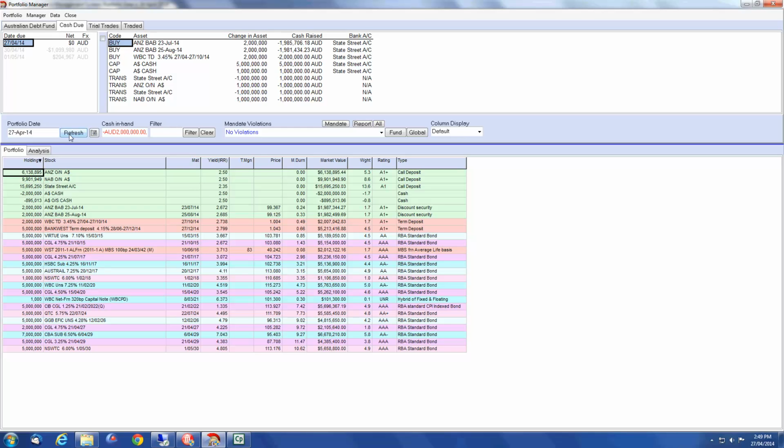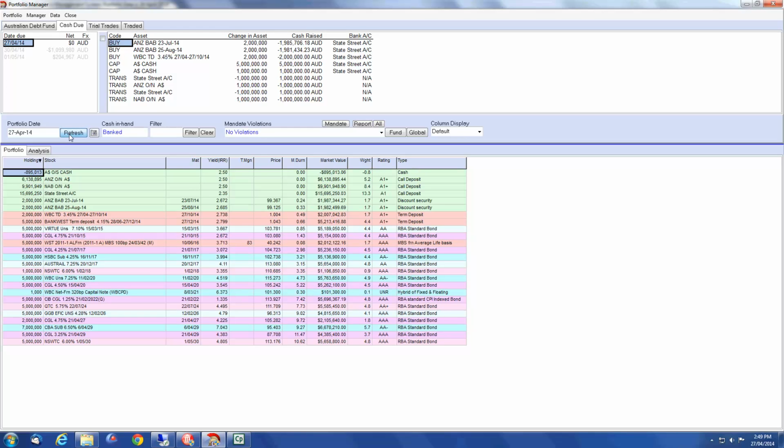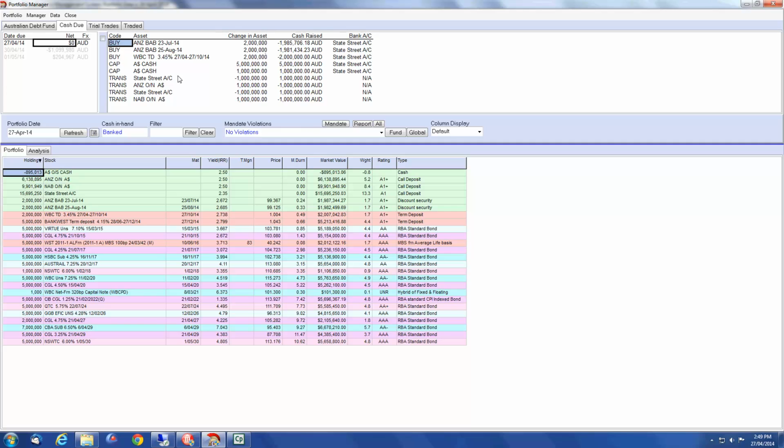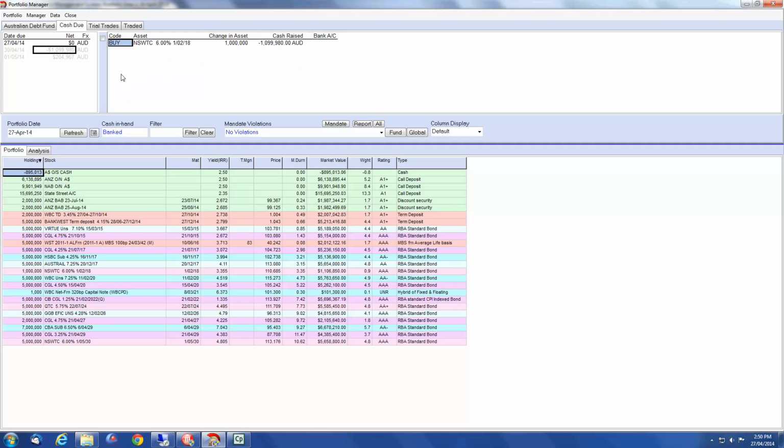Click refresh. So here we have bought for settlement on the 30th of April 1 million TCorp, 1st of February 2018. Notice that the term deposits and the bank bills were same day settlement, whereas the bond is usually a 3 working day settlement.